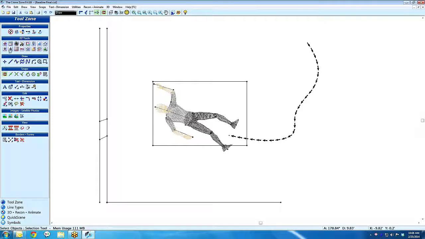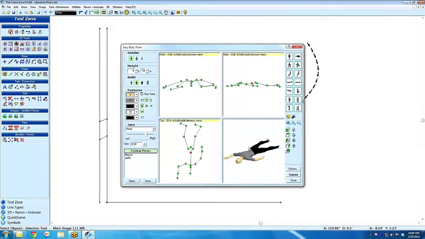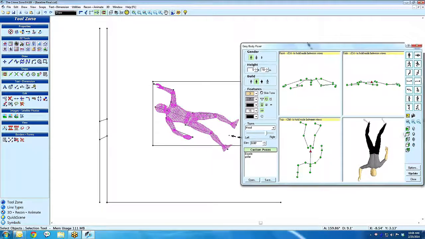Well, that tool is right here. This is the body poser tool. So if I select this body and I open up the 3D body poser, this tool comes up, and it's kind of like a program within a program. There's the body, top-down view. Here, I'll move it out of the way a little bit.